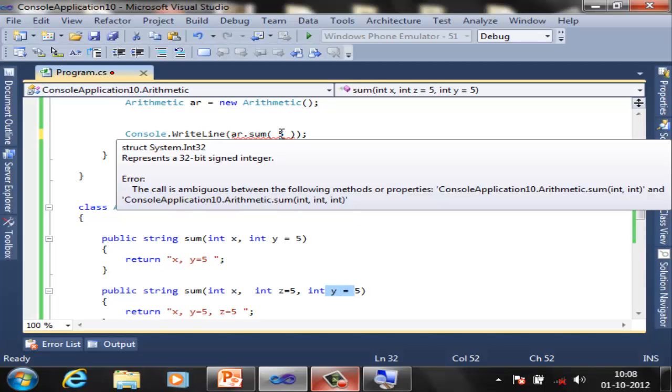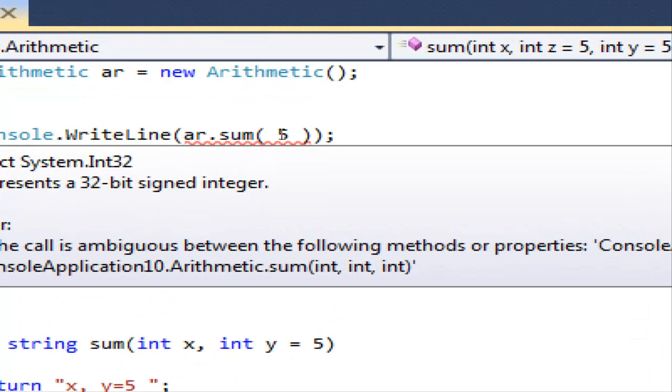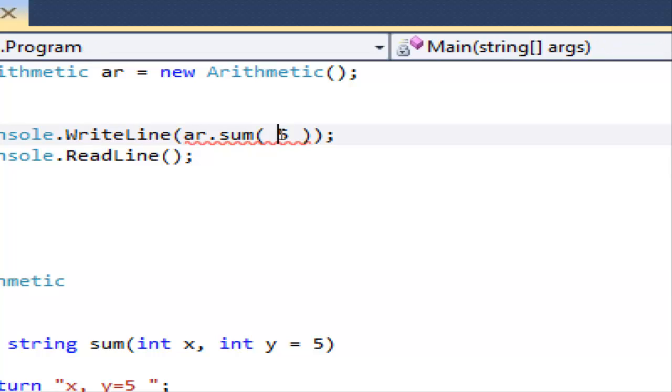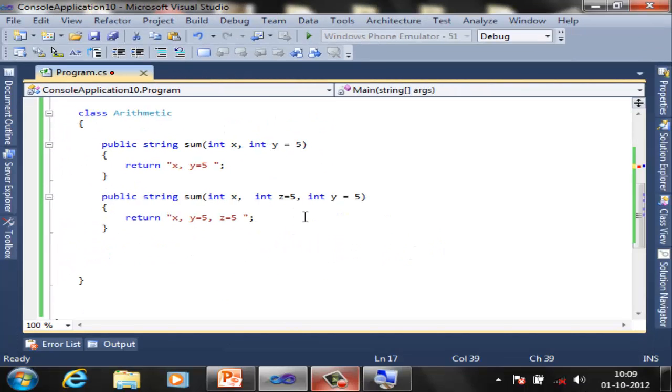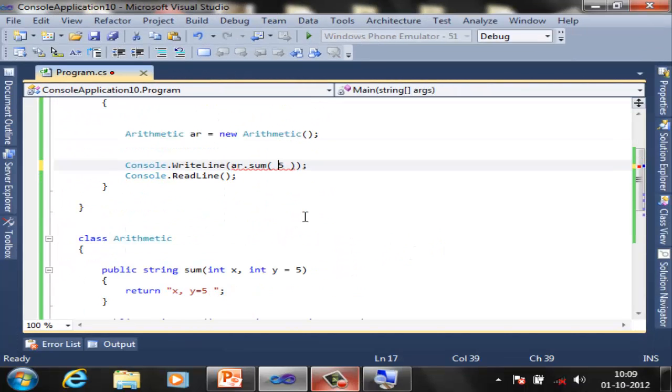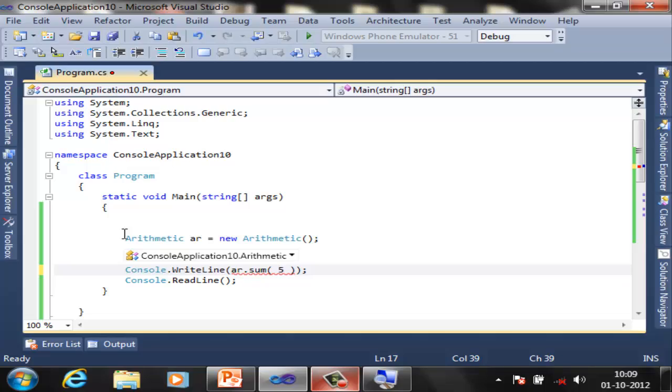Even though it looks simple, when you supply these default values and when you try to call them, you may suddenly realize that it is confusing the compiler altogether. So it happens. Now 5 is required, but there are two choices, either this or the other one. So you must be careful when you try to call that. So let's go to that.